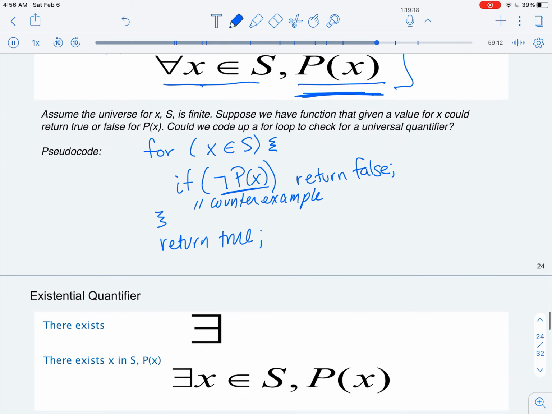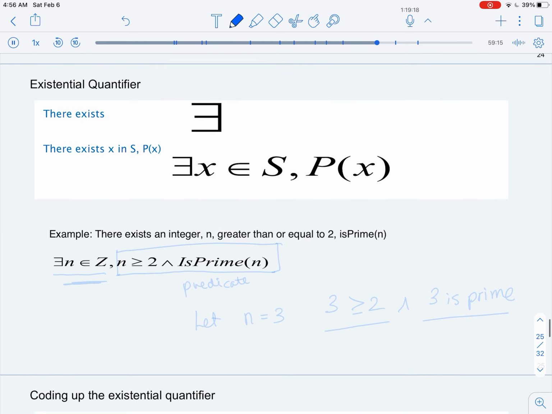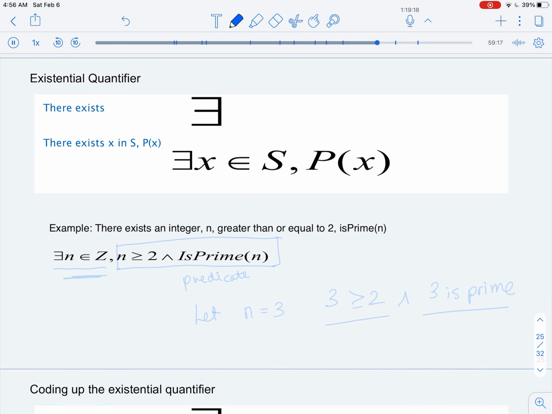The other quantifier that we'll be working with is the existential quantifier. This is read as "there exists", and it looks like a backwards E. The way that we read statements using the existential quantifier is: there exists an element x in S such that P of x holds, that a predicate P of x holds. And you can think of S again as the universe for the variables of the predicates.